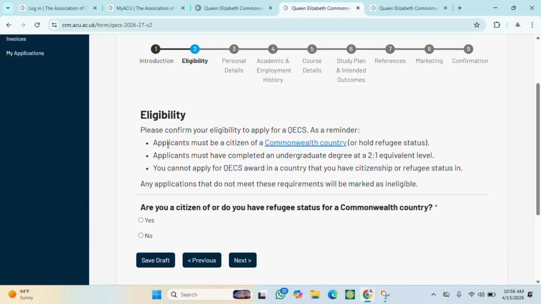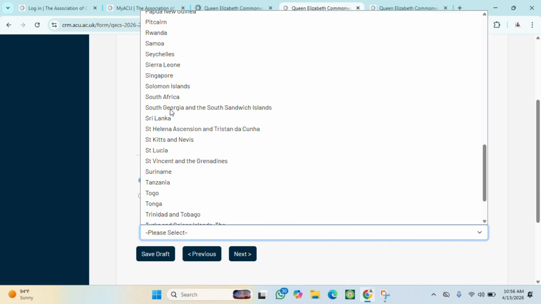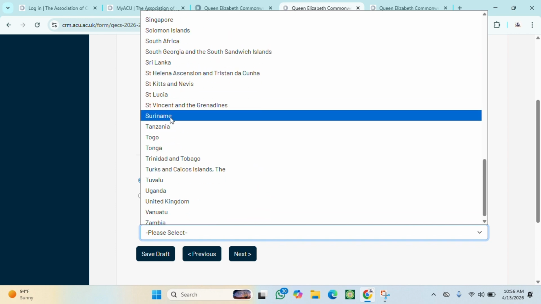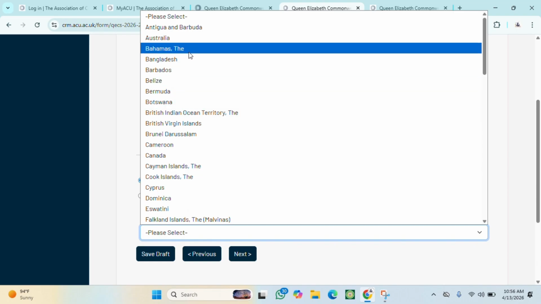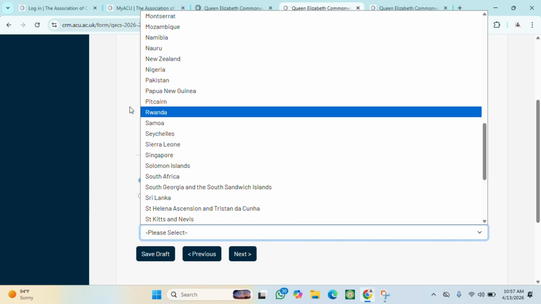So on the next page you can find the eligibility. So please confirm your eligibility to apply for the scholarship. As a member, applicants must be citizens of a Commonwealth country and meet other requirements. Applicants must have completed an undergraduate degree or equivalent level. You can apply with anything. So are you a citizen? Yes, I will say yes. Then which country do you have citizenship? I will search for my country. From the application, I have already selected my region, which is Africa. So I will select my country here.